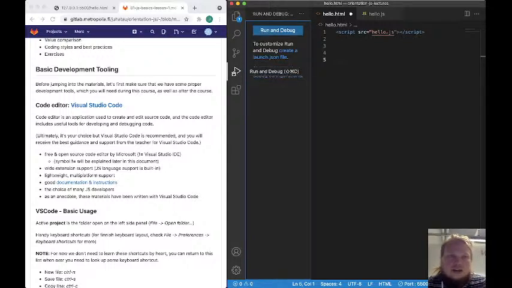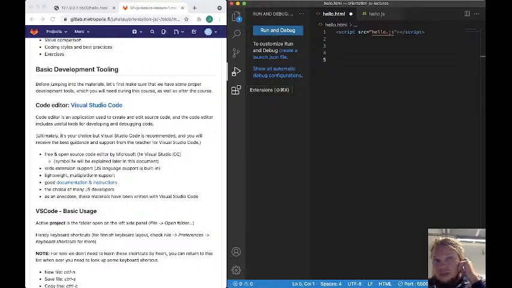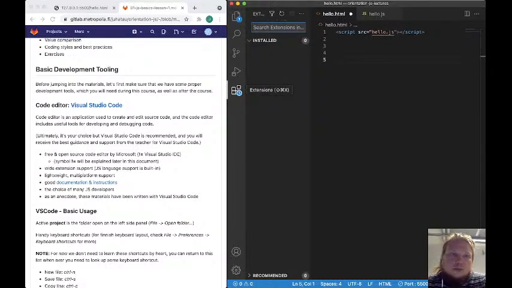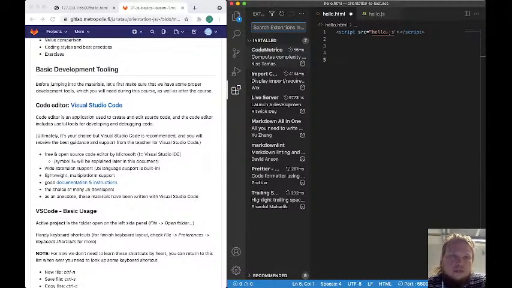This is the run and debug window. For this class we don't need this, so I'm not gonna go through this. But later in your software development career, you might need this part as well. And here you can find extensions, and it will show you what you have installed, and you can find different kinds of extensions.